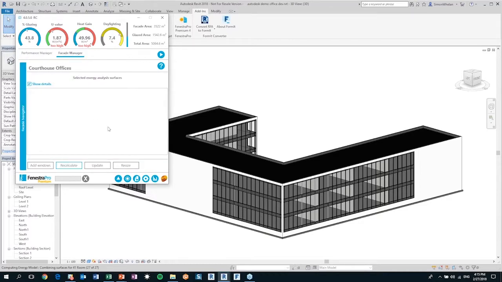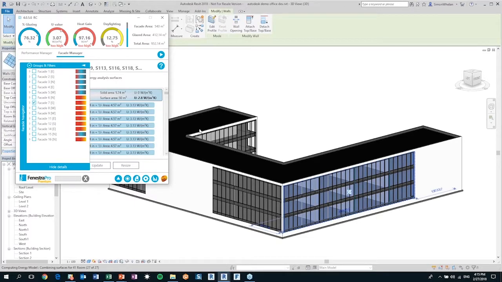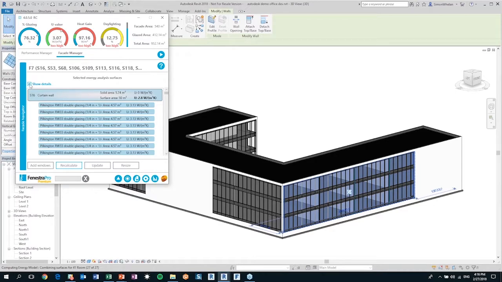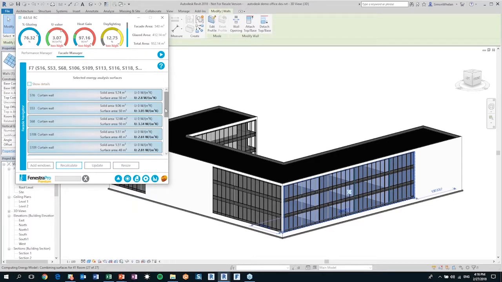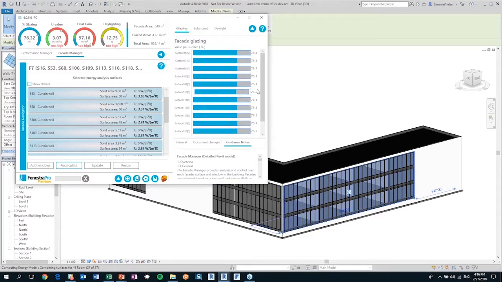Our facade manager drills in a little bit further. So I have nothing selected yet, and we see it's blank. But as I start populating that, be it through a tree or by selecting on the model, I can see things drop in and populate my facade manager and update my dashboards. From there, then I can start affecting change to the types of glazing or the quantity of glass, etc.